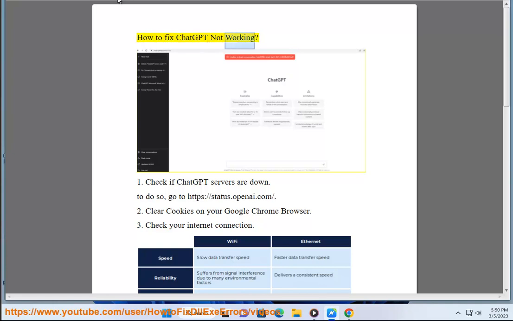How to fix ChatGPT not working. 1. Check if ChatGPT servers are down. To do so, go to https://status.openai.com.